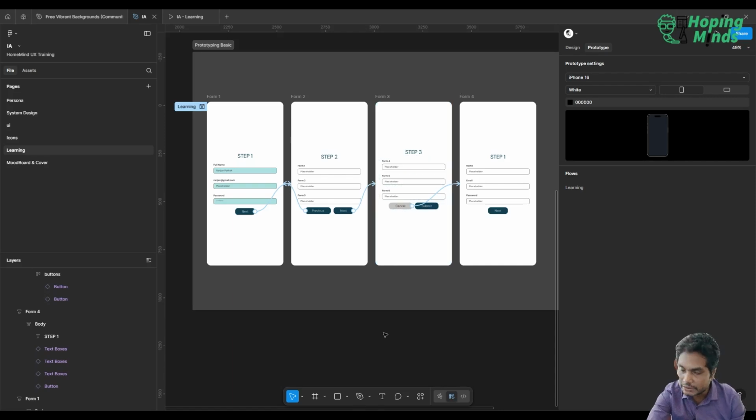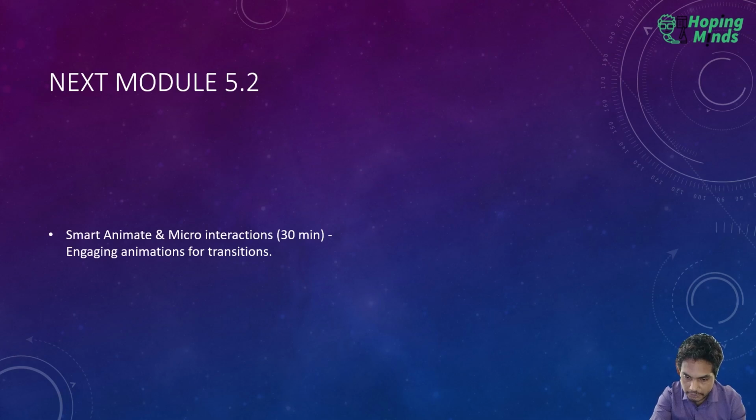Now let's go ahead and see what we are going to learn next. So we'll be learning 5.2, and that is where we learn about smart animation and micro interaction, engaging animation for transitions. So we'll add transitions, and we'll also understand how to use pop-ups if you have pop-ups, and how to swap elements within Figma, and we'll also understand smart animation with delay and all of that. So now let's go ahead and see you in the next chapter.